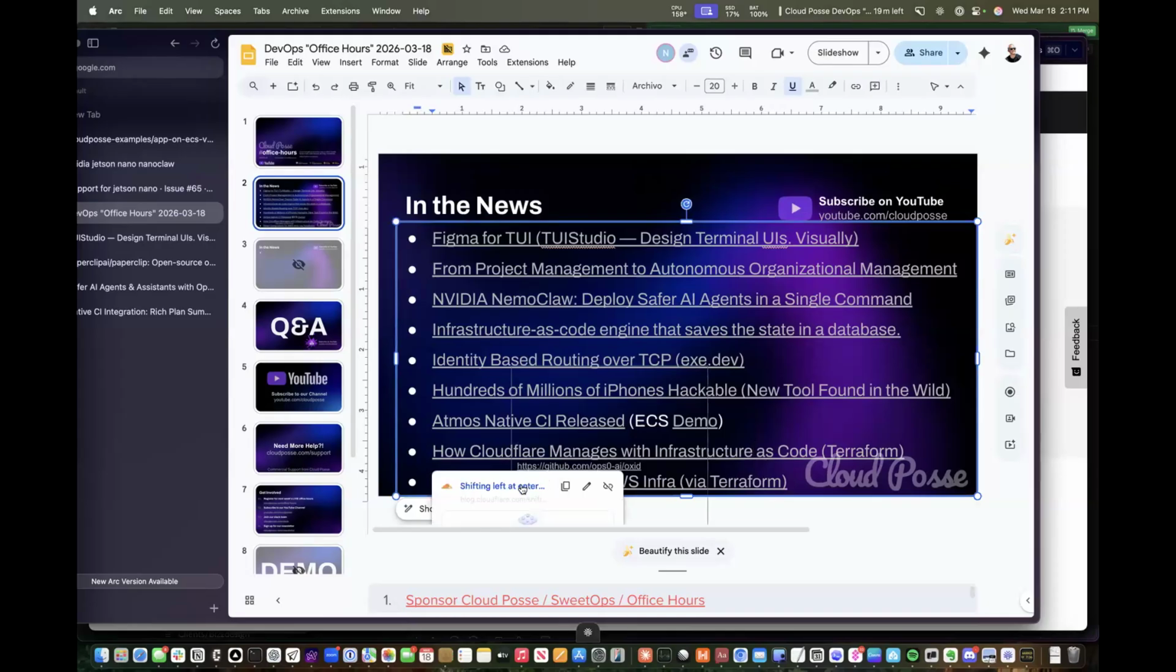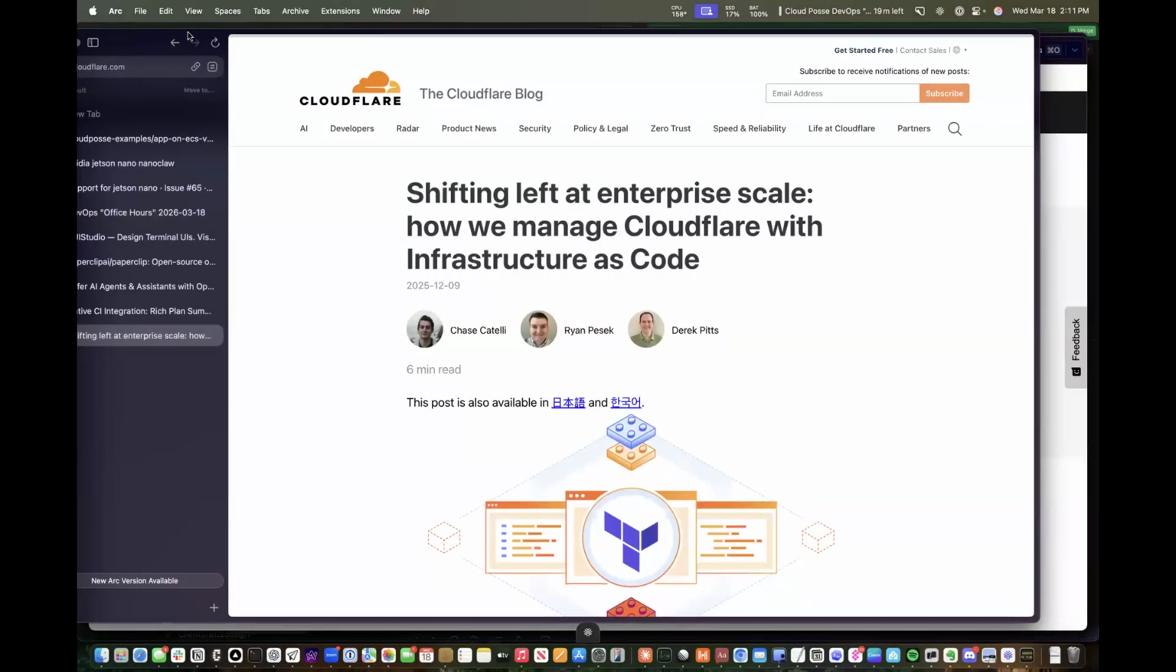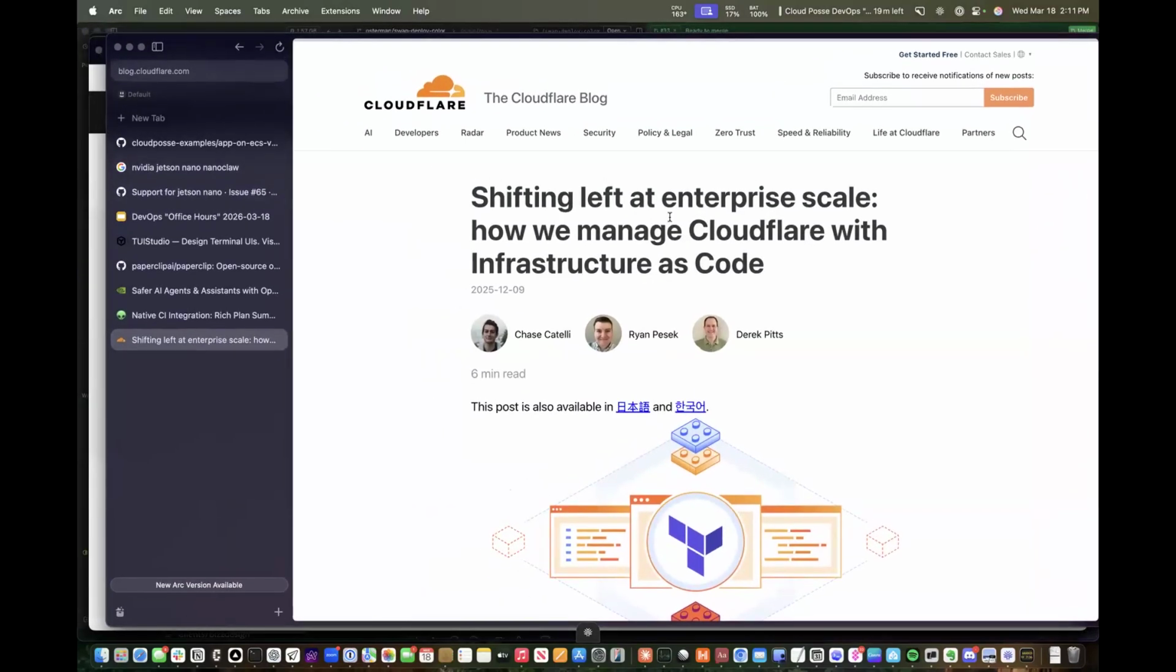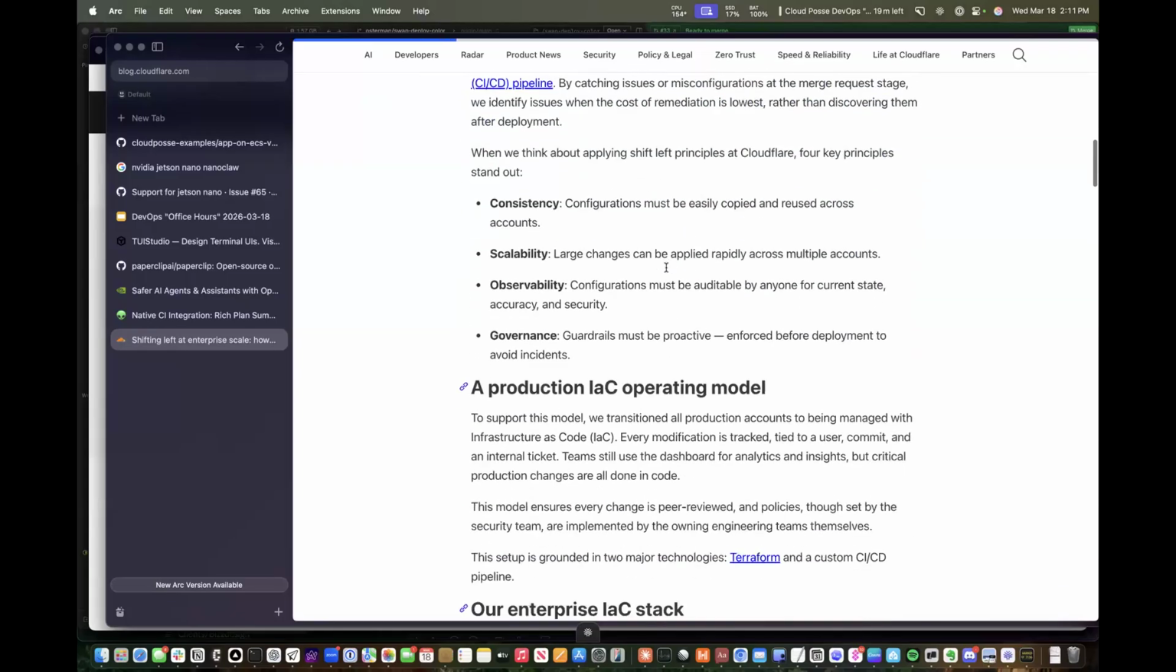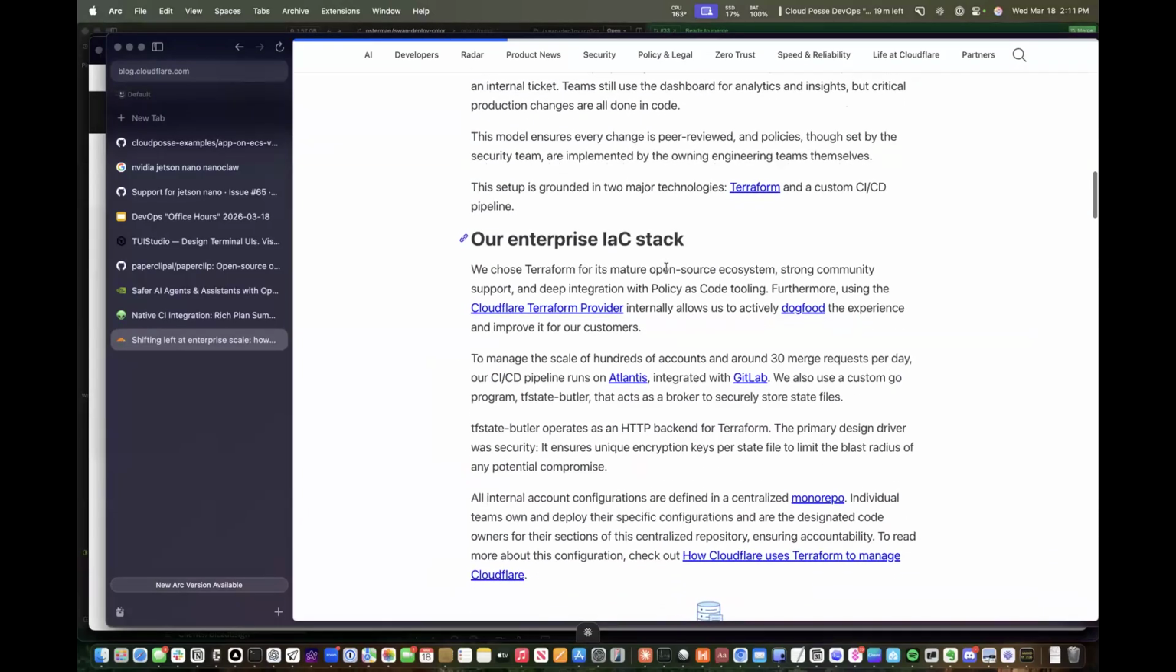Someone shared this in the Slack, which was how Cloudflare manages infrastructure as code using Terraform. I didn't read through it yet, so I don't have much to add to this, but we'll share the links afterwards. There was somebody here in the SweetOps community that shared it. Anyone read this article? Have something to add?